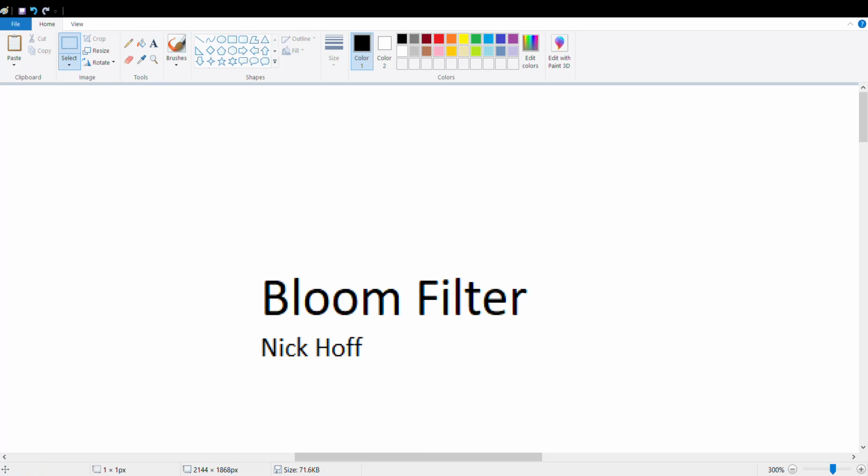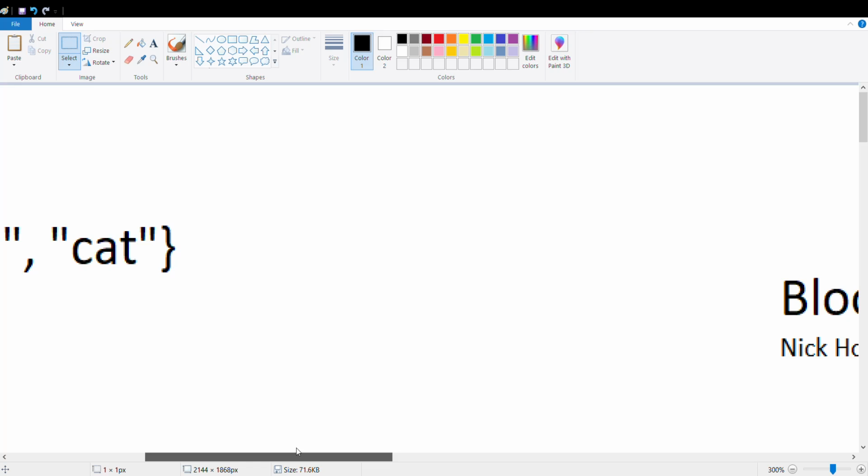Okay, so the data structure that I will be discussing is called a Bloom filter, and this was created in 1970 by Burton Howard Bloom. This is a probabilistic data structure, which means that it uses probability to determine whether an event is either true or false. In this case, the Bloom filter determines whether an element is a member of a given set or not, whether it's present or not present in the set, using probability.